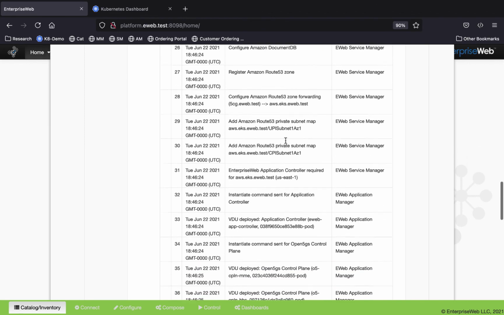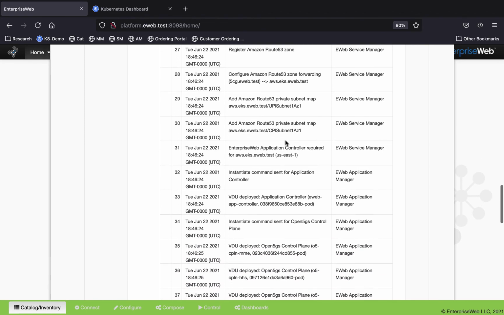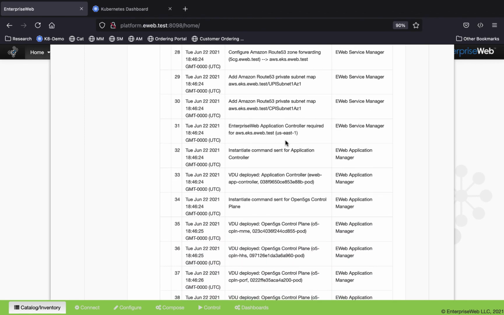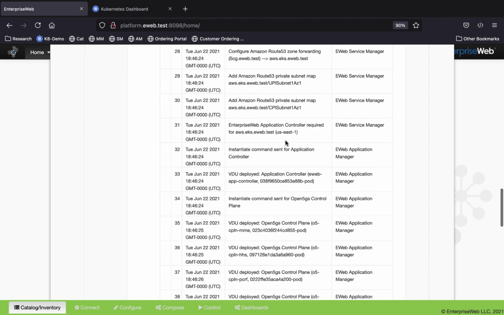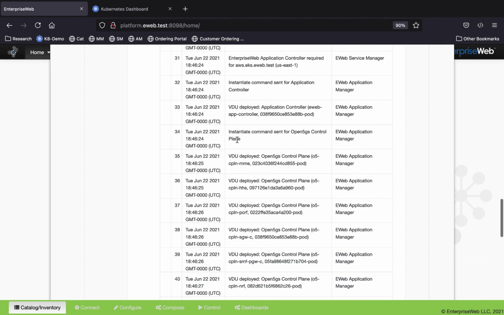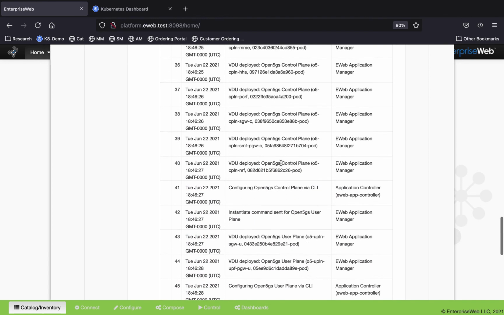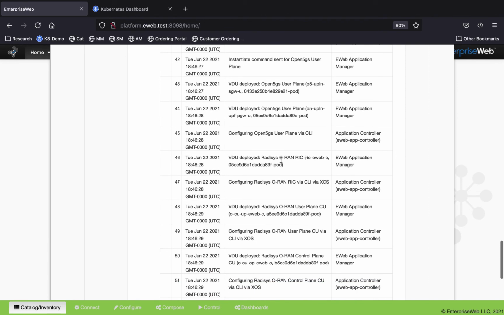Eventually, as you walk through here, you'll see there's quite a lot that gets done in that couple of seconds, run by EnterpriseWeb to make all of this happen, including things like instantiating the control plane, and I won't spend more time here.